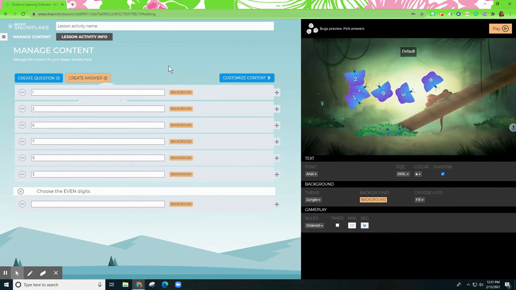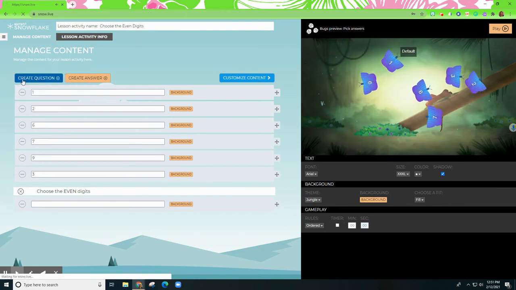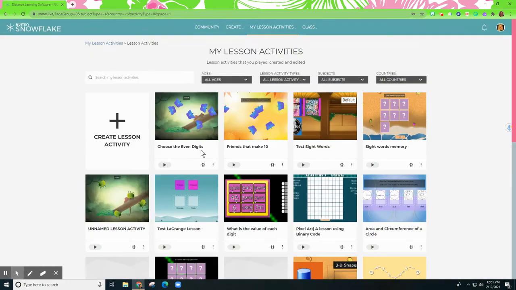And those are the basics. It's also important that you name it. So choose the even digits. I'll call this one that. There we go. And if I go to my lesson activities, it does save automatically. As you can see, it's now here under my lesson activities as the first one, the most recent.